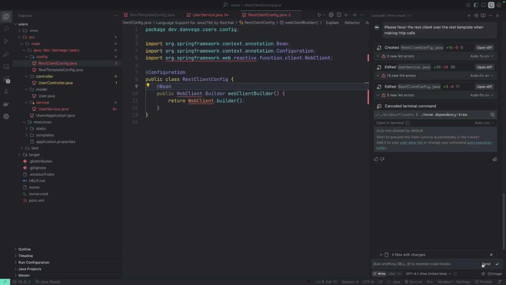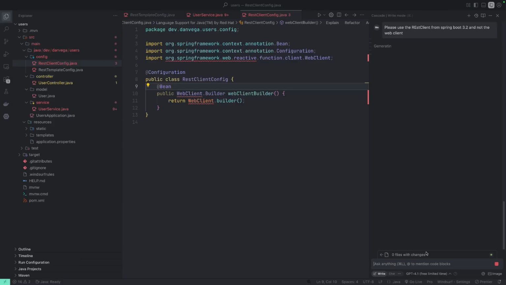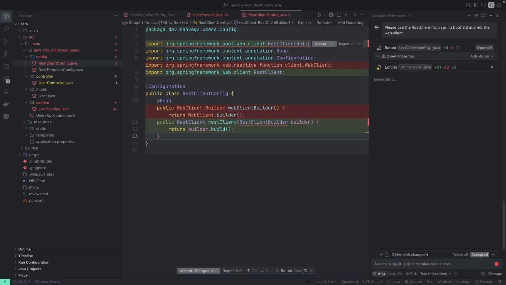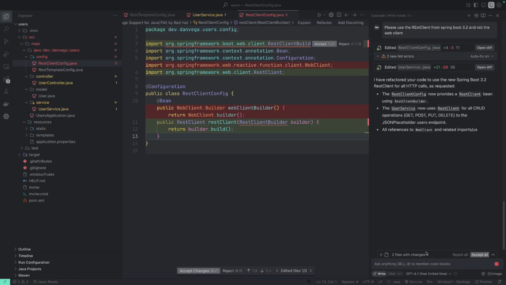Maybe we can come in here and stop this and say, please use the REST client from Spring Boot 3.2 and not the web client. All right, so we'll see if that can help it out, nudge it in the right direction. And again, this is where having foundational knowledge of the things that you're working on is really important, and not just kind of accepting whatever code it's writing. Like I understand that I would want to use a REST client here, not a web client, because I'm in the MVC stack. I'm not in a Webflux stack.